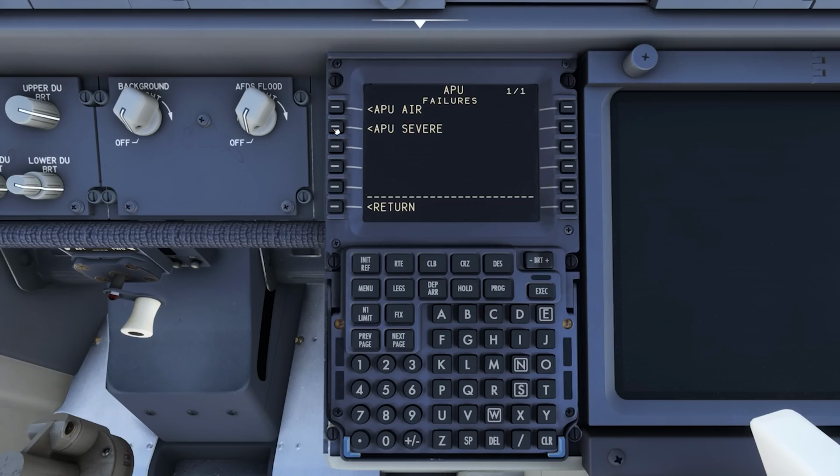Okay, so now we're going to back out. We're going to take a look at random failures. Random failures make this all a little bit more fun. You can obviously program a specific failure to happen whenever you want it to, but you know, having things happen randomly is a little bit more interesting.